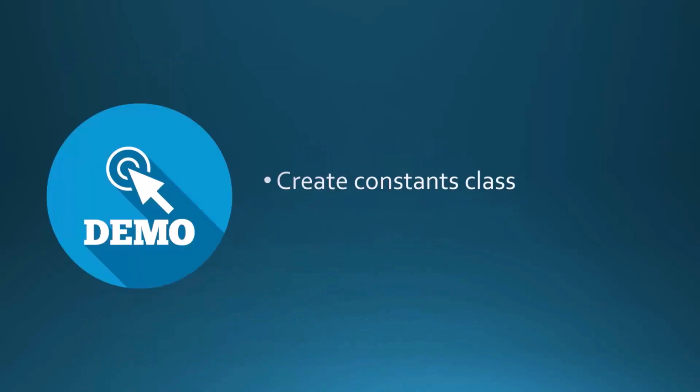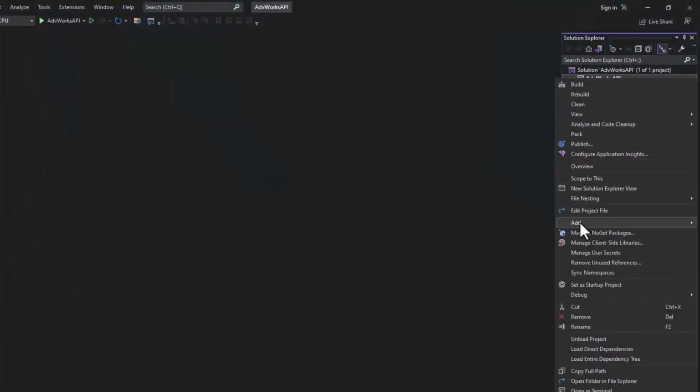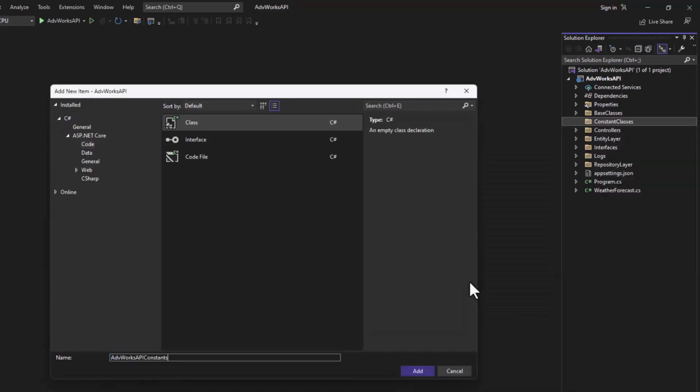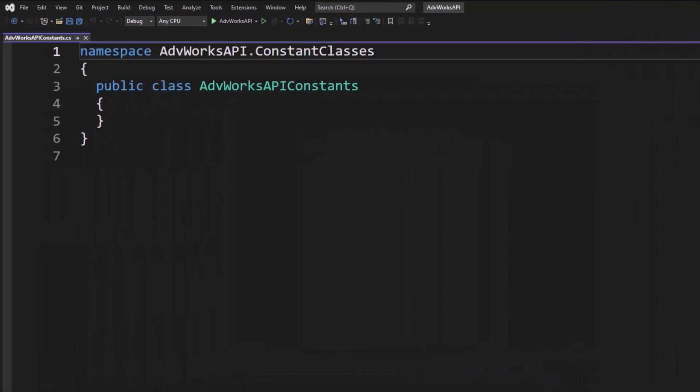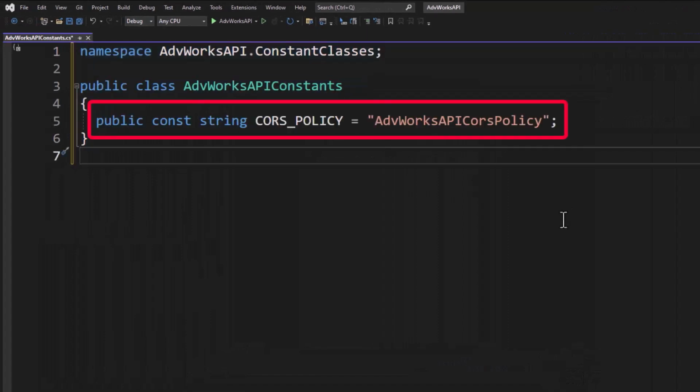Let's start out by creating a constants class. Right mouse click on the AdventureWorks API and add a new folder called Constant Classes. Then right mouse click on that folder and add a new class called AdvWorksAPIConstants. You will find a lot of use for having a constants class. Right now, we're just going to add the one which is our CORS policy.